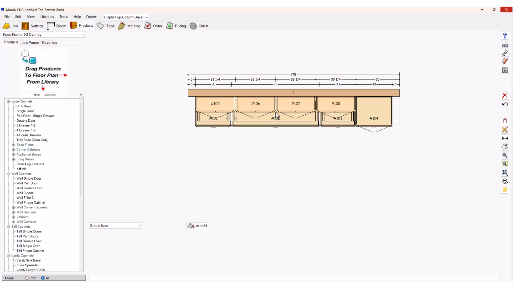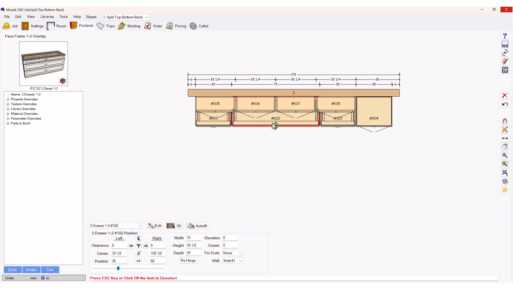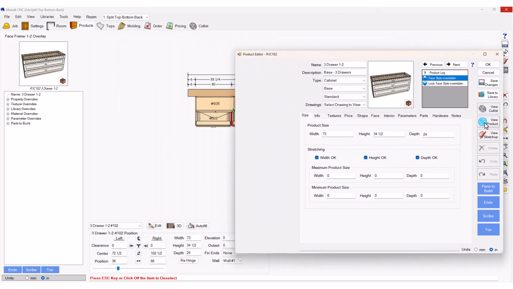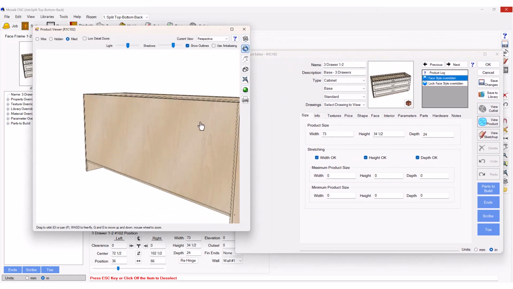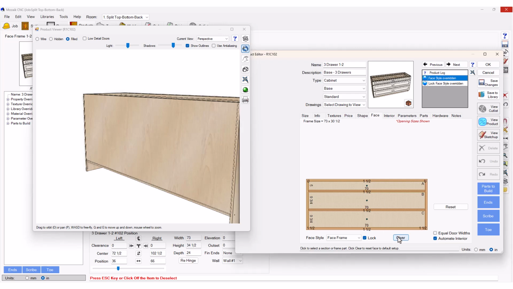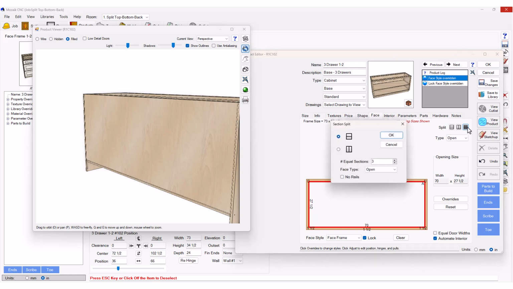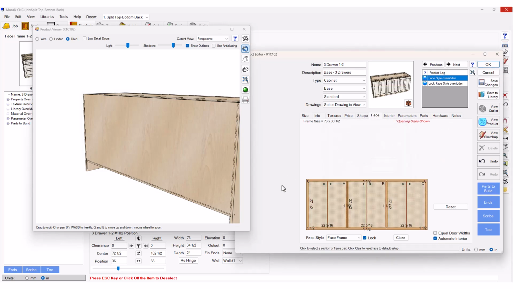Go back into the Products tab. Let's select cabinet 102, and bring it into our 2D, 3D viewer. Now the customer requested that they have 3 sections with 3 pairs of doors. So I'm going to clear this out, highlight the interior part of it, and vertically split it into 3 pairs. That way we have 3 different sections, each with a pair of doors.